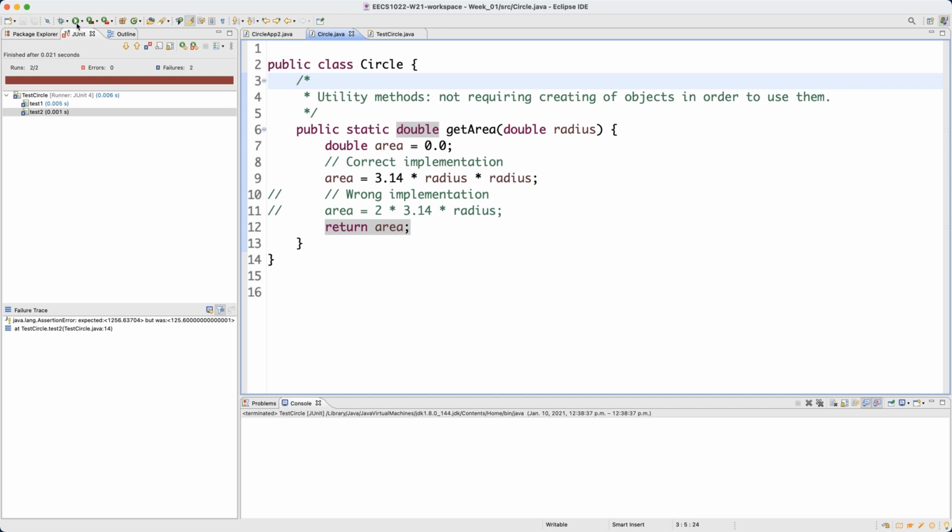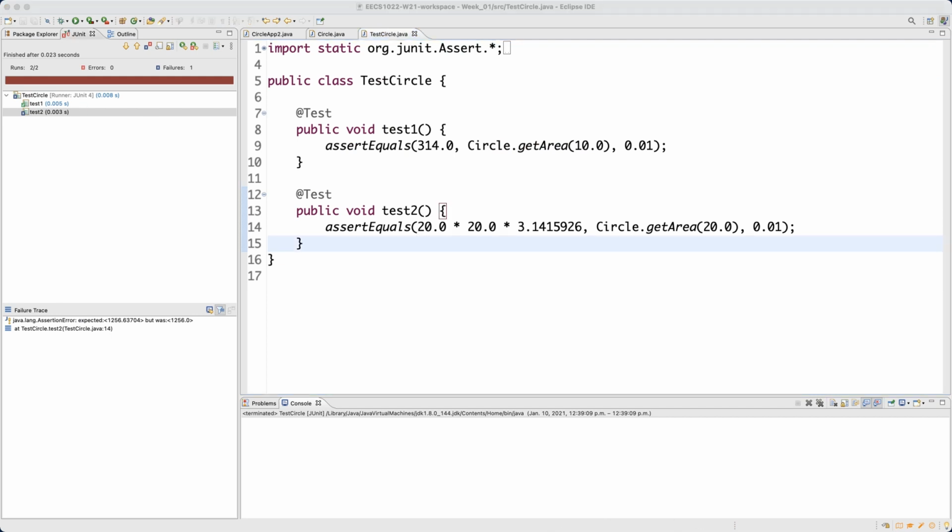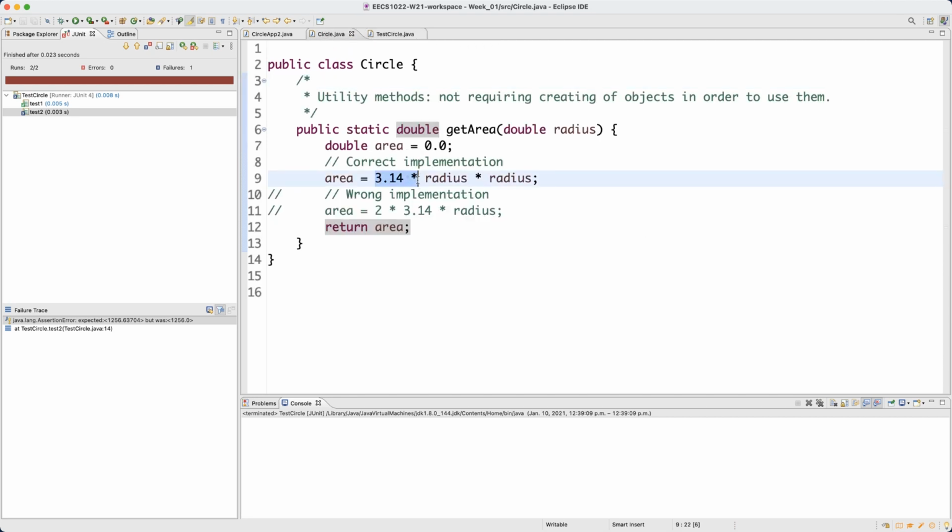Now if I run over here, we still fail over here. So let's go back here. Did I write something wrong? To figure out, let's look at the error message together. Remember over here, let's click on test number 2 and look under the failure trace over here. Expecting 1256.63704. That's the expected value. That's the result from using this very precise pi, much more precise. Remember, for the calculation of the area, we only used 3.14, right? But this is still correct, just less precise.